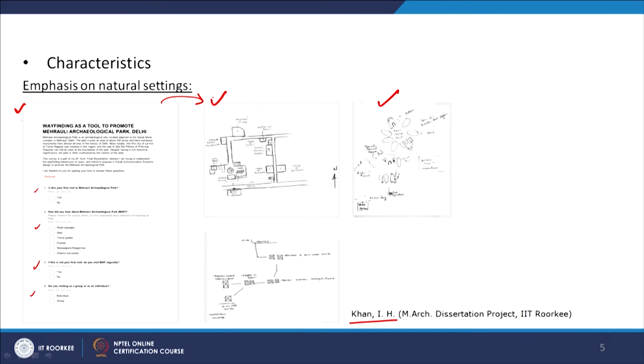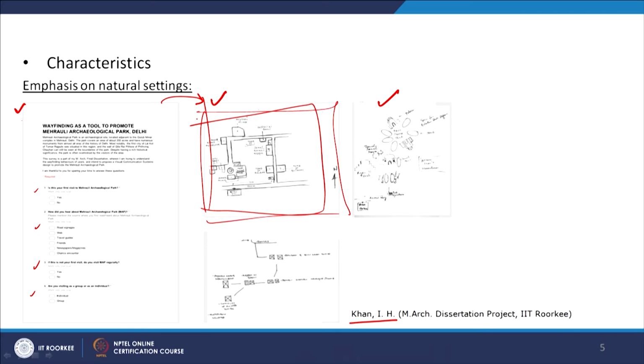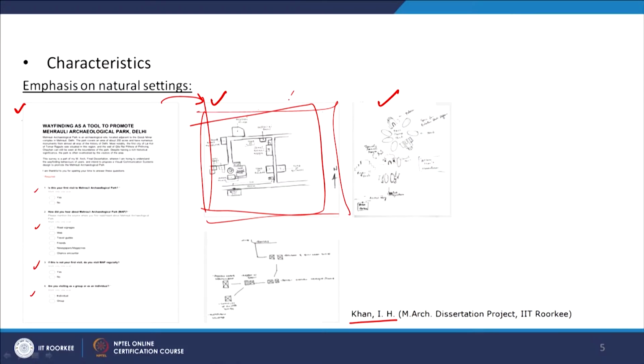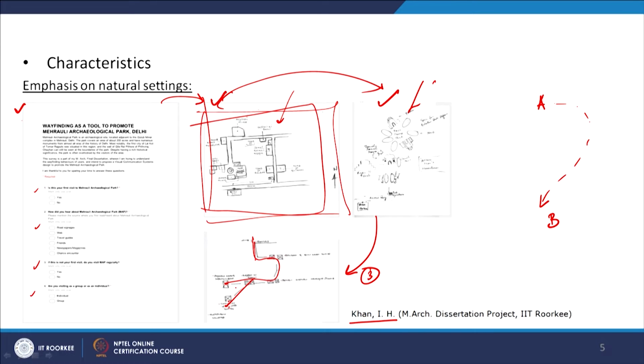Next, he conducted a second task, where he asked users to create a mind map of how they interpret the surroundings, how the map of the surroundings is perceived by the users. So users have drawn these maps in different formats. So these two are the mind maps, and the next task was to perform a task from location A to location B: how do they go? Different users have given different directions.